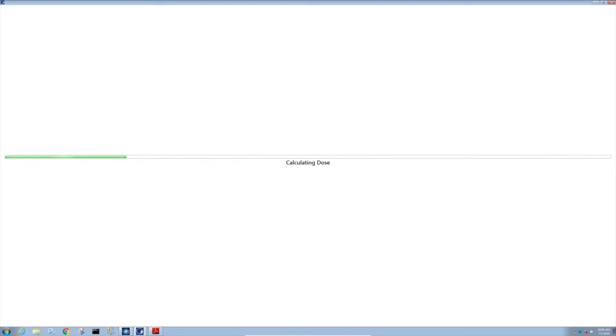Now this window here is showing us the progress of calculating the dose in Eclipse. So this speed will be similar to how long it will take you to calculate a breast plan with this many segments in Eclipse. Once this window is closed, then we have our fully calculated plan in Eclipse ready to be evaluated.